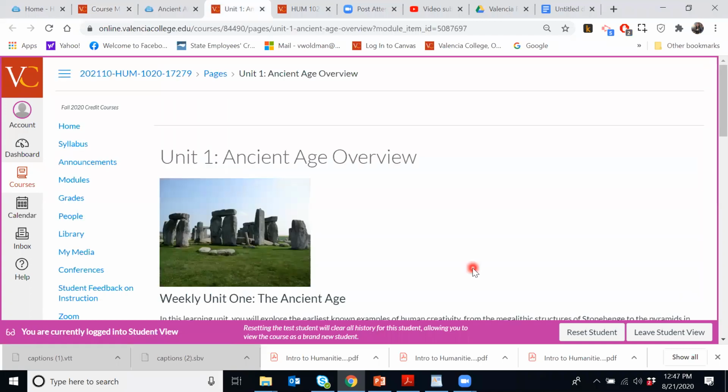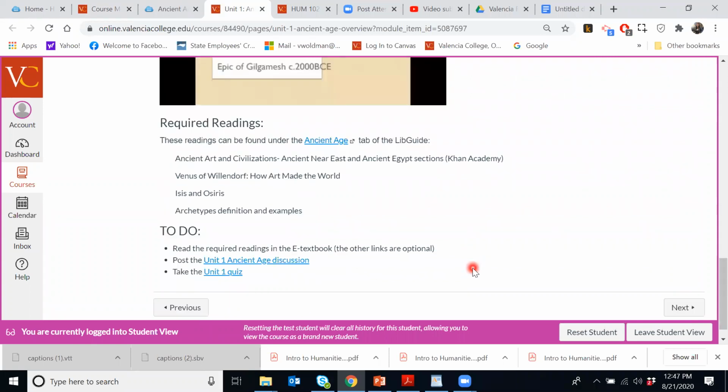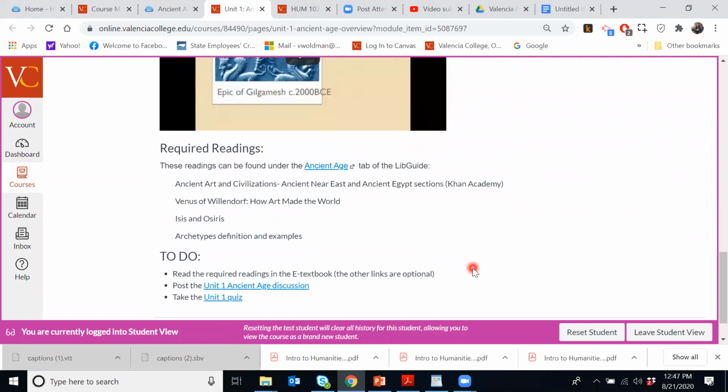There's a recorded PowerPoint for you to view. So you've got a PowerPoint that's not recorded, if you just want to view or print it, you've got a discussion post, and then you have quizzes. You can take 2 times. The highest grade will count. So I clicked here on this Unit 1 Ancient Age overview, and we'll take a look at what these overviews look like. Here we have the recorded PowerPoint.